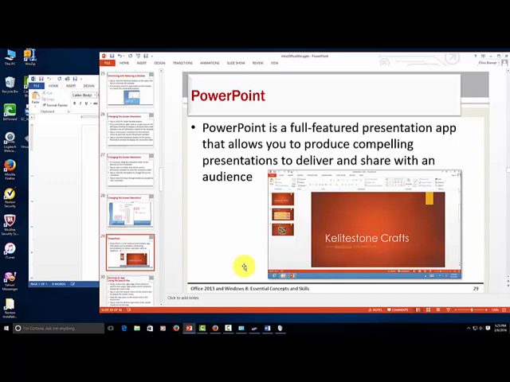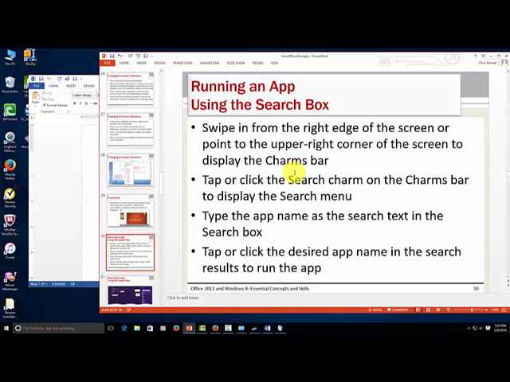So it's talking about all that. PowerPoint, a full feature presentation app that allows you to produce compelling presentations, deliver and share to an audience. So this is PowerPoint. Again, this is different ways. This is talking about the charms bar. I don't have that in Windows 10, thank God. But the different ways of doing this, if you have Windows 10 or Windows 8, it tells you how to do that.